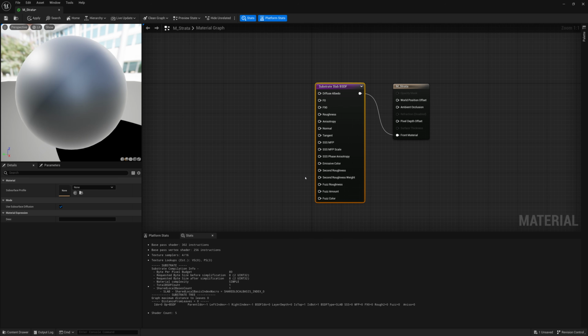But you don't have to enable that. It's all based on whether you have that second roughness weight turned on or turned off, or a mix between the two. And then finally we have our fuzz roughness. So this is like on top of this surface, you have a control now for a little bit of fuzz, and it emulates fuzz on the surface. So you have fuzz amount, fuzz roughness, is that fuzz more rough or more glossy, and then the color of that fuzz. And this is all within this material called substrate slab BSDF.